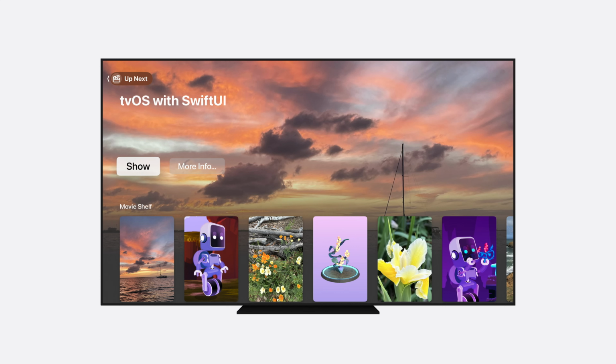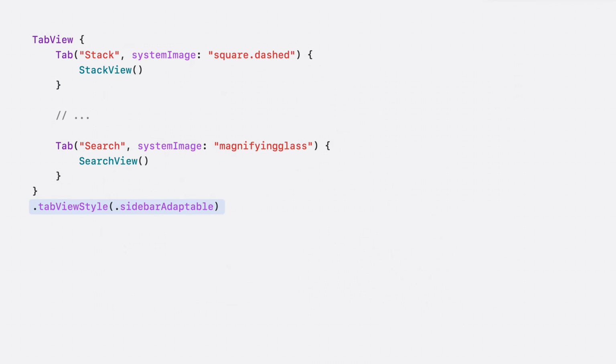If your app is currently using a tab bar, however, you can try out this appearance today with just one line of code. Just set a tab view style of sidebarAdaptable, and your tab bar will instead appear as a sidebar. This is the same modifier you would use on iPad to get the new tab bar appearance in iPadOS 18, where it will also allow the user to switch between tab bar and sidebar representations. On tvOS, it simply gives you a sidebar with all its associated behavior in a single line of code.